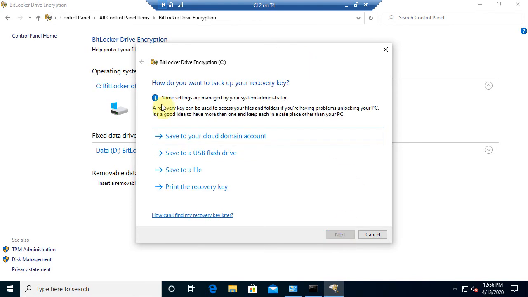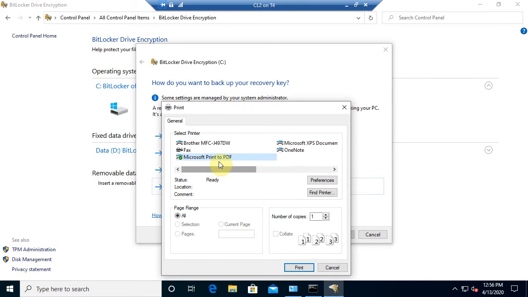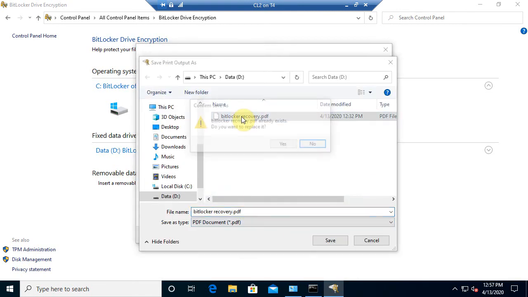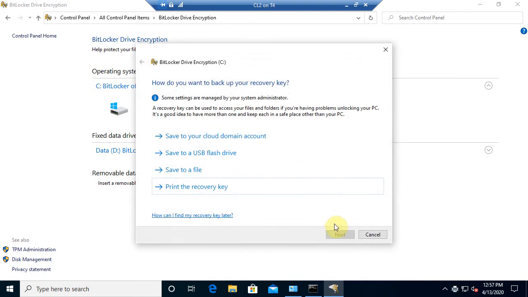Now it's asking me how do I want to manage my backup recovery key. Now I could save it to my cloud account, back it up to a USB flash drive, save it to a file, or print the recovery key. Now I'm going to print it. And then of course we would want to store this somewhere safe in case we ever have to use the 48 digits to recover the BitLocker encryption. Now I'm just going to save it to a PDF file here.